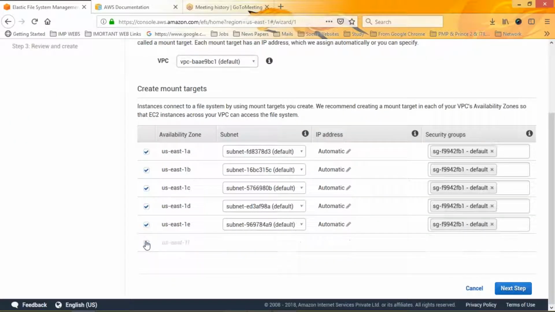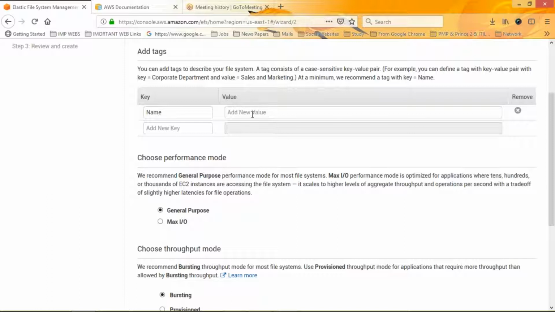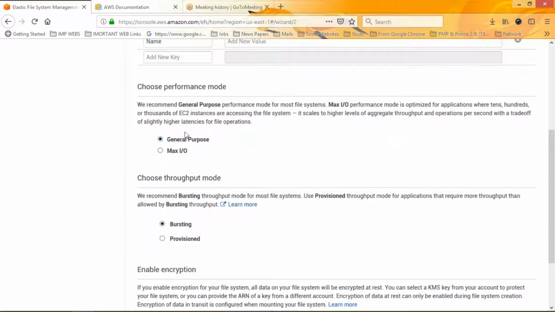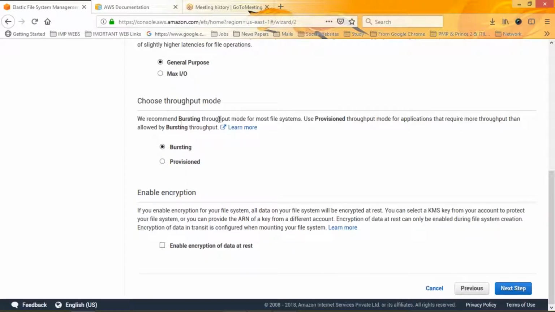We don't require this as per your company requirements. You can go for different regions. So we can go for the two, right? And if you require some keys or things like that, you can just map them. Okay, and this is general purpose or maximum I/O, whichever you require on a performance basis, you can choose. And this is bursting or provisioned basis. We recommend bursting throughput mode for most file systems. Okay, and provisioned throughput mode is for applications that require throughput beyond what bursting offers. So provisioned is basically used for applications with such requirements. For encryption, you can simply click on it here or as per your choice.